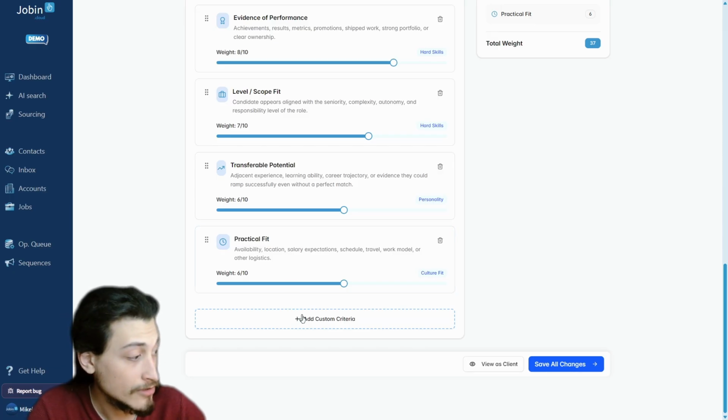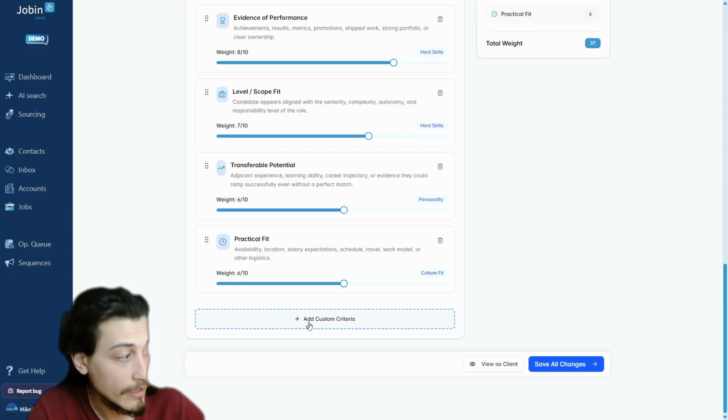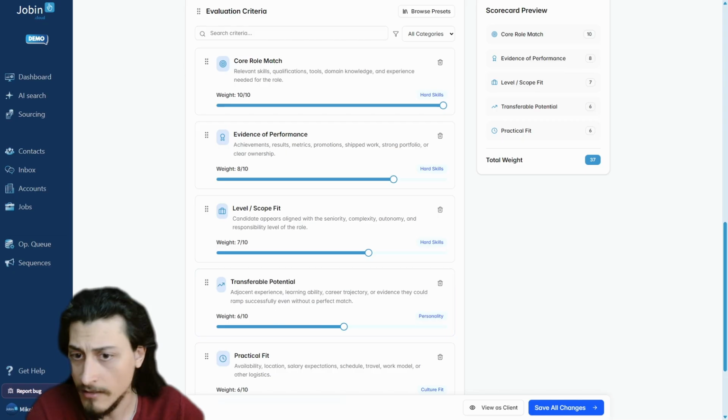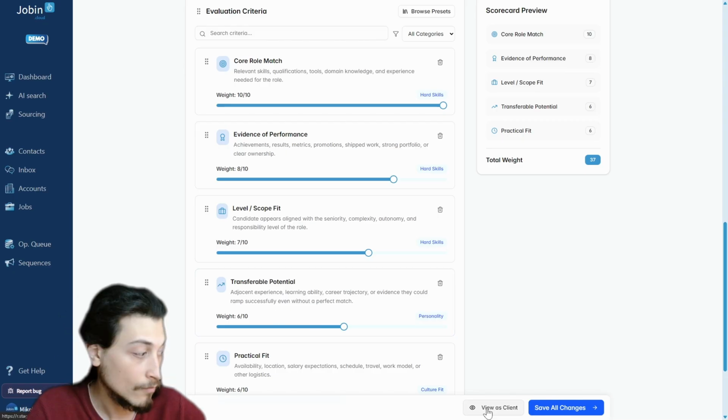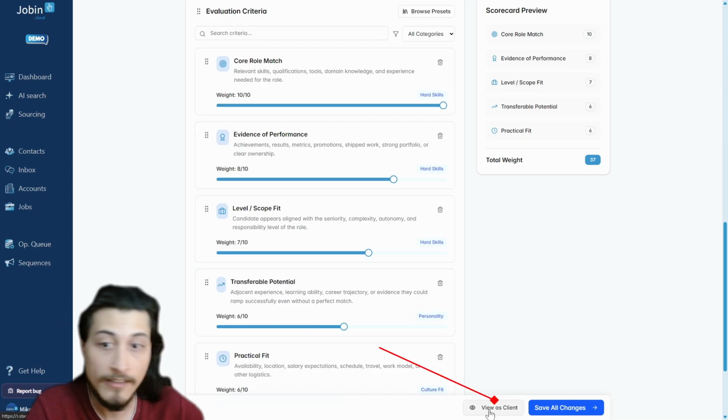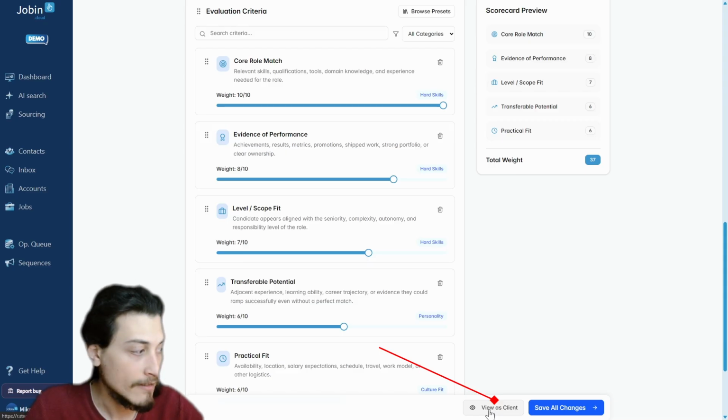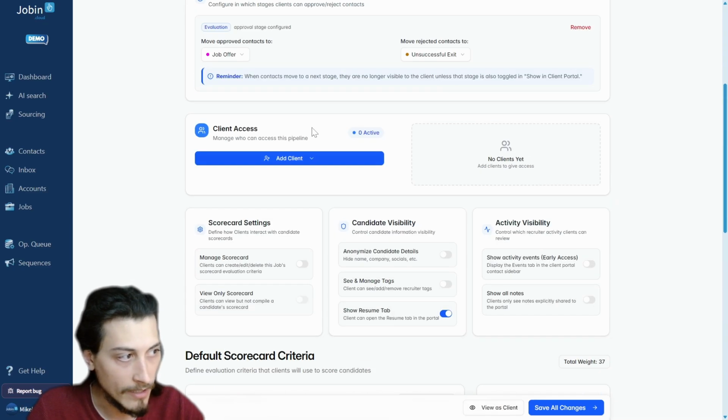But you can, of course, change these to match your own customer criteria or anything you need. And you can even let the client change that if you want. Once that's all done, you can press View as Client, and you can actually see how the client would see it once you invite them. So you'd be inviting them when you add them from here.